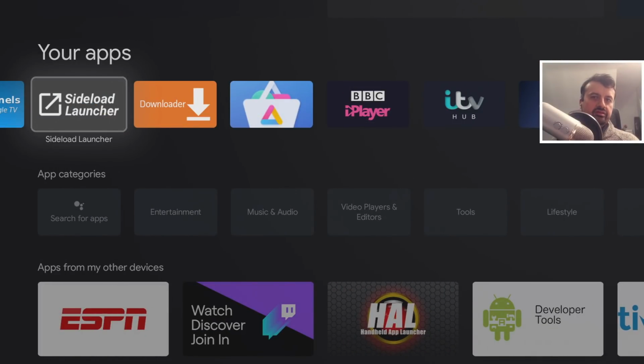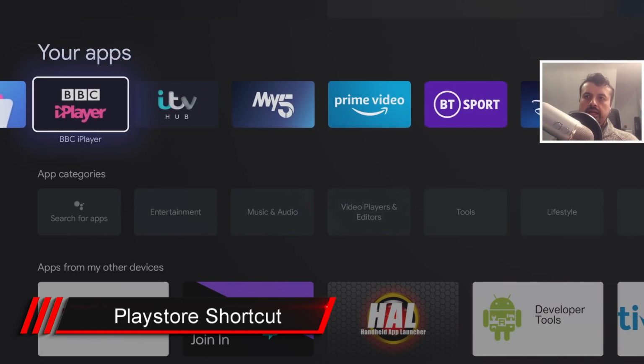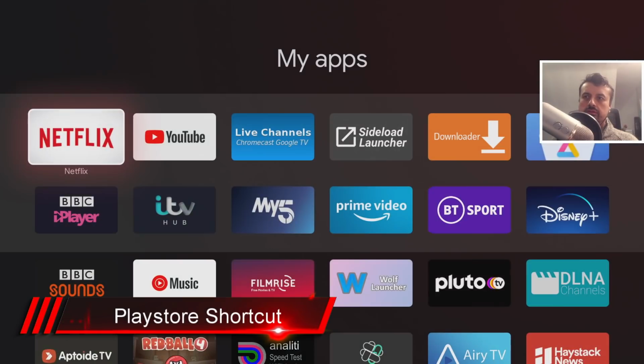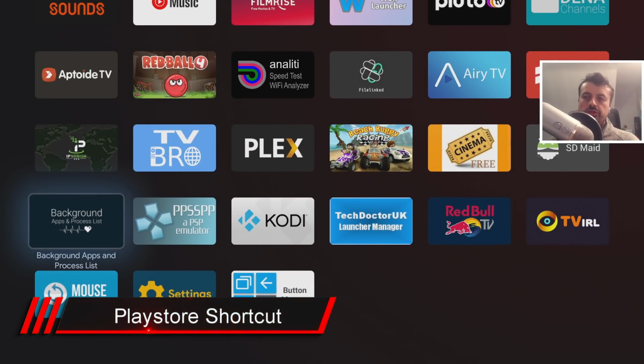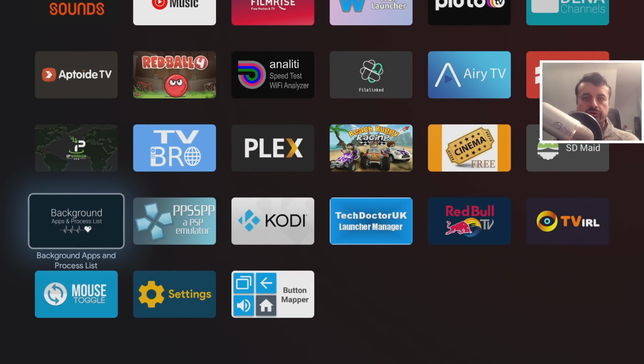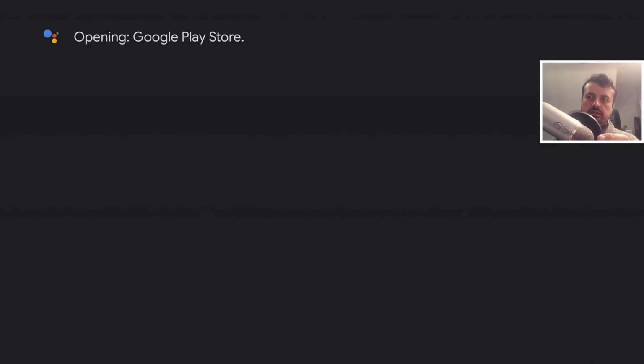Next up, you want to access the Play Store, but as we can see, guys, there's no tile for the Play Store. And even if I go to all applications, there's no tile for the Play Store. So how can we get it? Well, the two easiest ways are either you can use your voice. So I can just say, open Play Store. Give that a second. And we are now inside the Play Store.